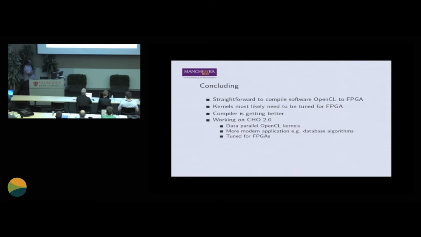All right. Okay, so it's straightforward to compile software, CPU code especially, to FPGA, from what we have seen on Altera tools. Another thing we have found is that you have to tune some of your kernels, especially if they're complex. So our conclusion is that the compiler is getting better.